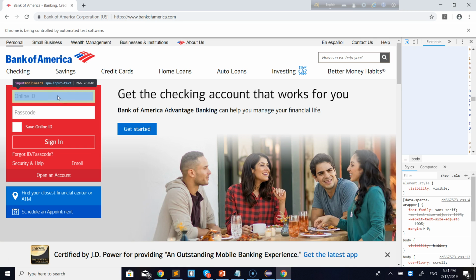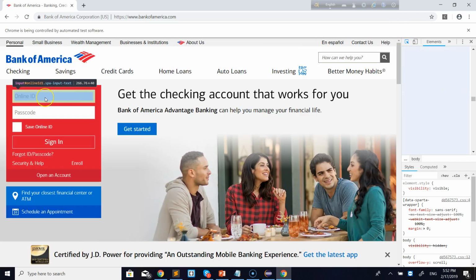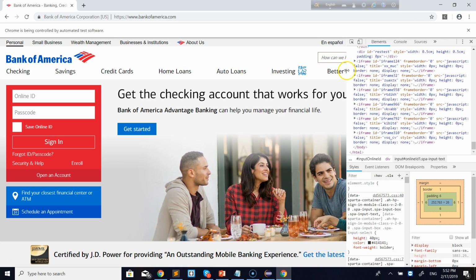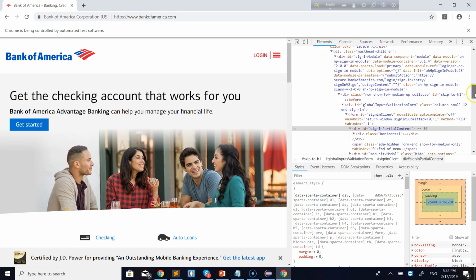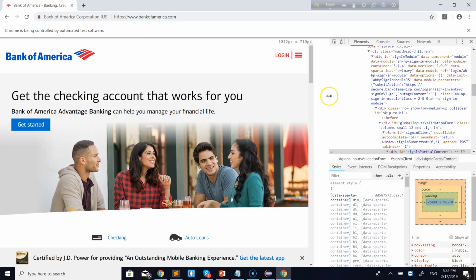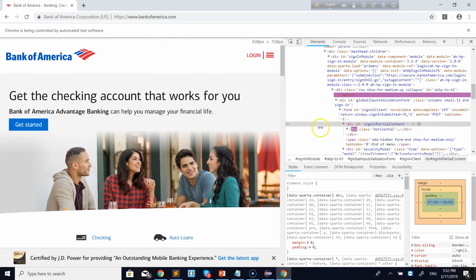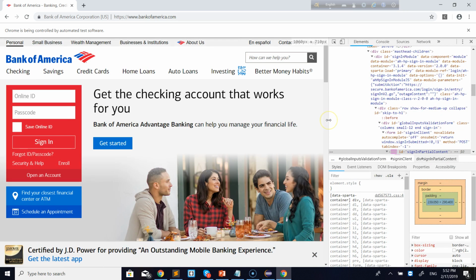And we can check again. Actually, just click here, click on the arrow icon, then click back on Online ID, and we can check back. There should be a highlight, sign in portal. Let's do it again to make sure. Okay, you see, even Bank of America is still not that responsive. It's just disappearing. I think it needs a little more work from the developer side.